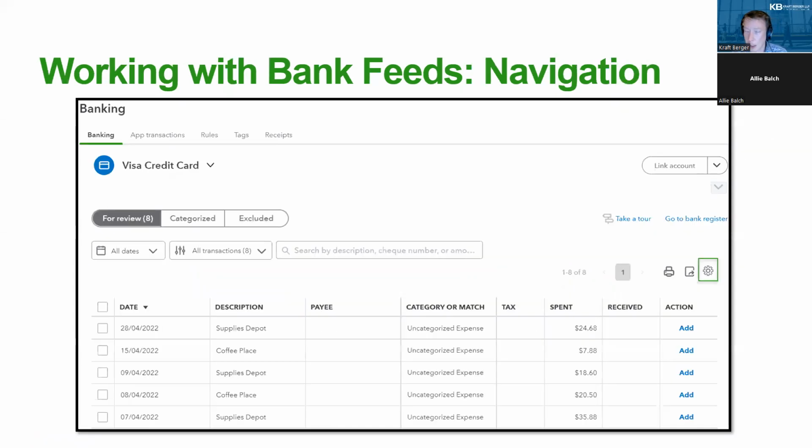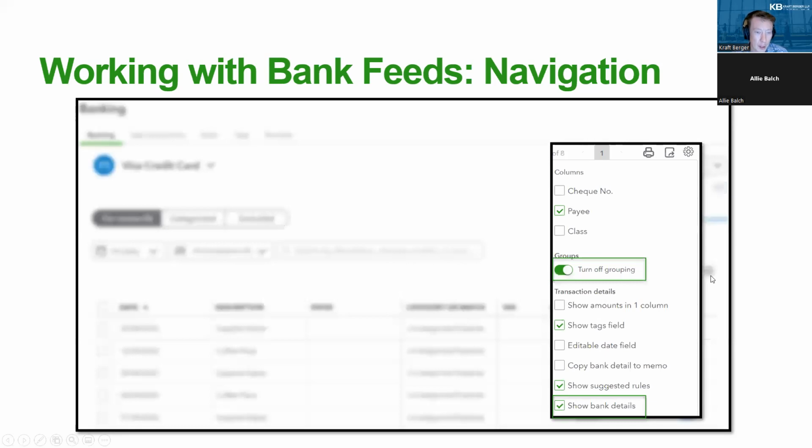Okay, so navigation. Again, I like to talk about how we work before we actually do the work. One of the things that I'll talk to you about first is this smaller, less noticeable gear-related icon. When we click on that, it shows us a number of additional information options, or we can disable some so that it reduces the clutter here. But two that I'm going to recommend that you turn on today are transaction grouping and showing the bank details. I'm going to show you why.